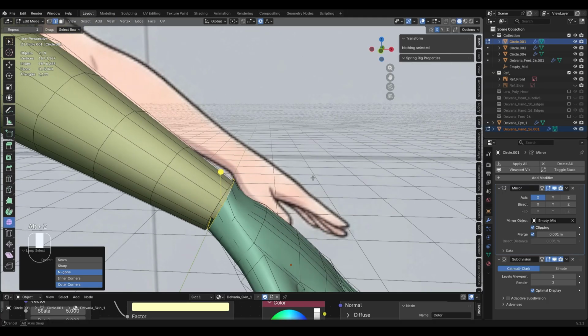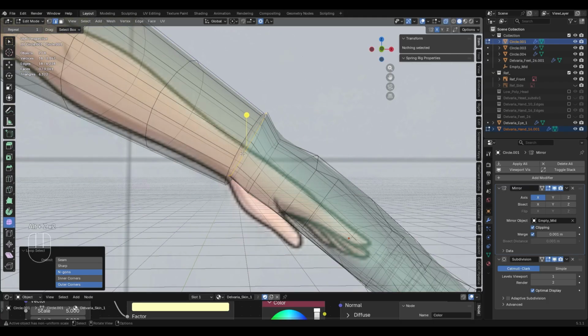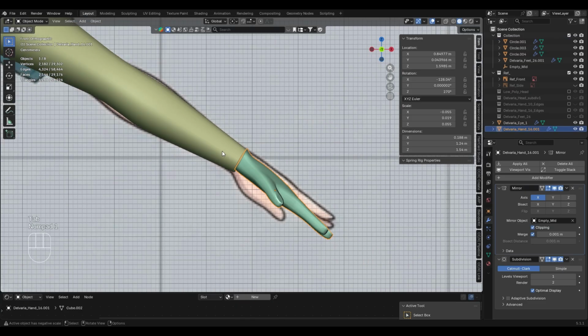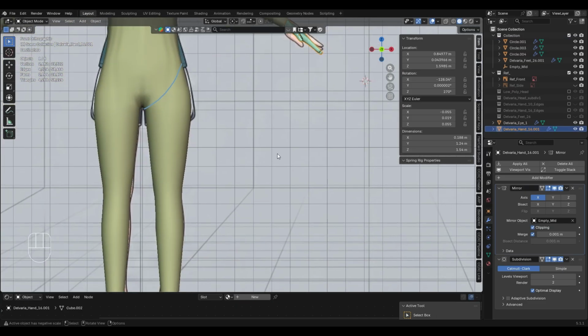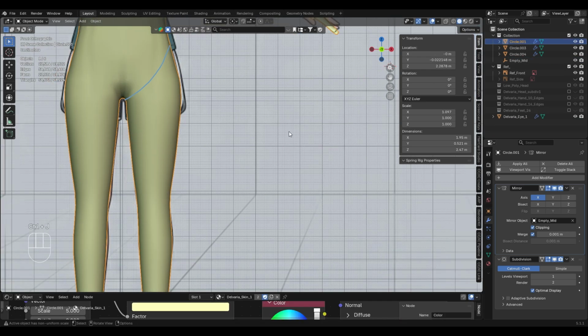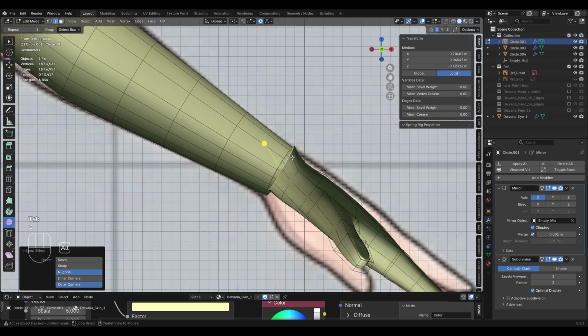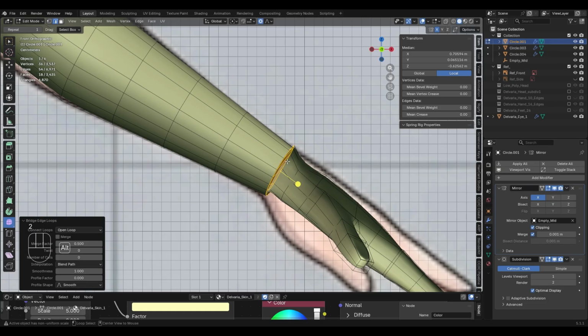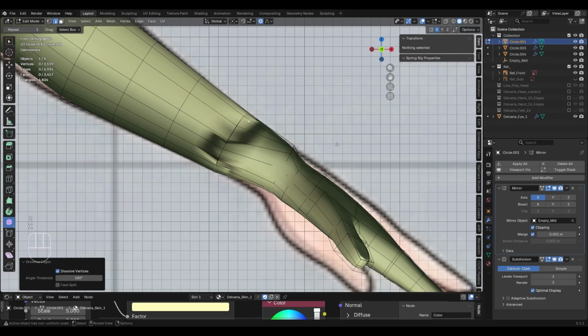Okay, again, this part and that part. Oh right, they're not the same object. So let's join them first. Hand, feet, body, Control J. Now they're the same object. Right click with Alt, and then Edge. Shift Alt and then Edge. F3, bridge edge loops.